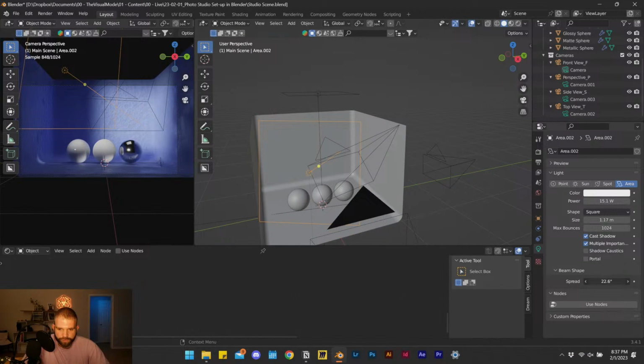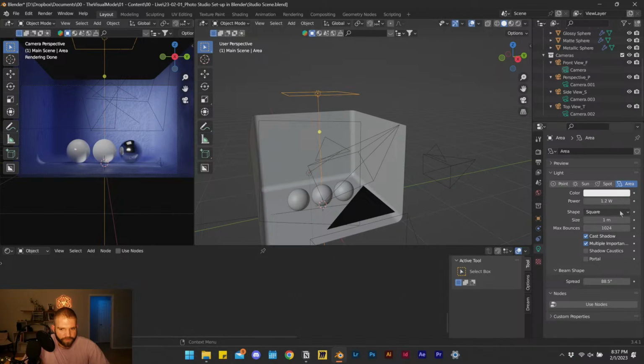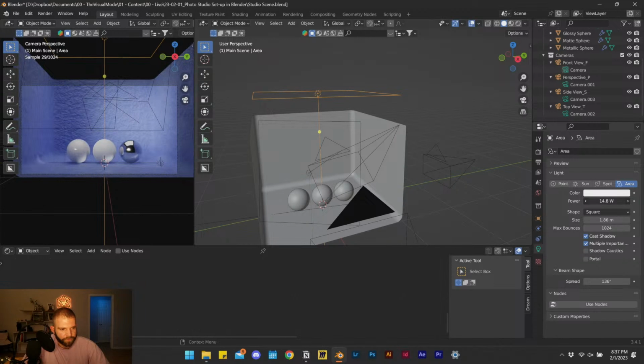So I might actually increase the spread of the key light. There we go. And I'll make it softer, just a little bit, so that I can increase my fill light's size and possibly increase the spread and increase the power, so I fill out the whole box a bit better. There we go.